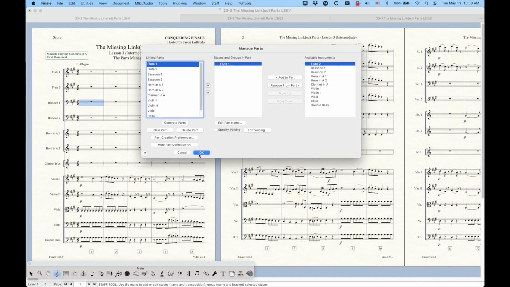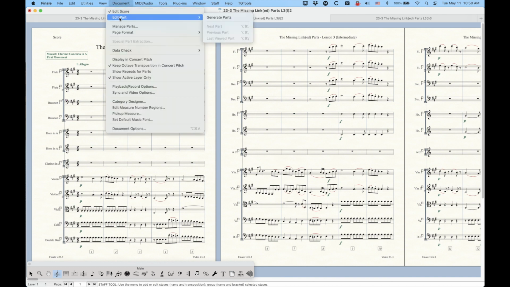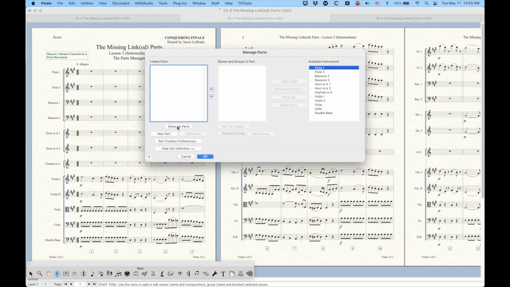Now let's talk about some of the other options in here, starting with this one called Generate Parts. You're going to use this if for whatever reason there are no linked parts in the file already. Most of the time, or all the time, when you add new instruments in the Score Manager, it's going to add your linked parts for you, but occasionally you may run into a file like this one where there are no linked parts. And in fact, if you go to the Edit Parts menu item here, you'll actually see Generate Parts. Now this Generate Parts is the same function that you find here with this button. It does the exact same thing, so it doesn't matter where you choose that.